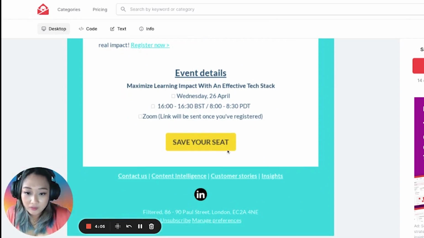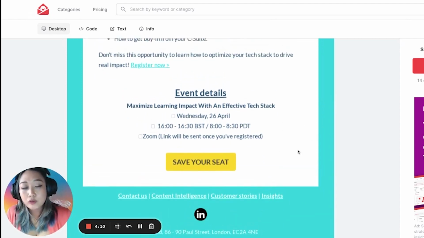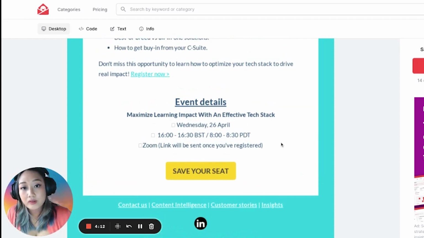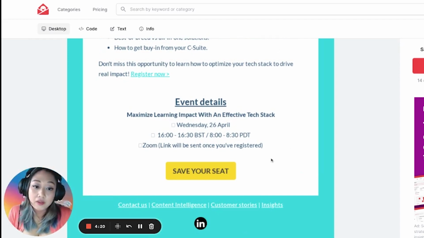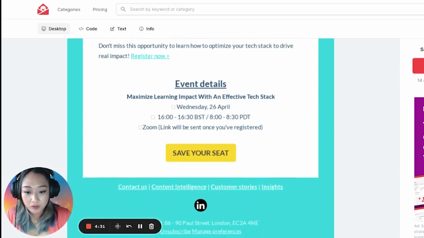And then, yeah, you can see Save Your Seat. I try not to use super obvious CTAs. I try to make them more descriptive and more casual. And that's matching Filtered's brand. It really depends on what brand you're designing for or writing for. But in this case, Save Your Seat sounded really friendly. Pull up a seat, there's a conversation with our speakers. And that was very much the vibe.